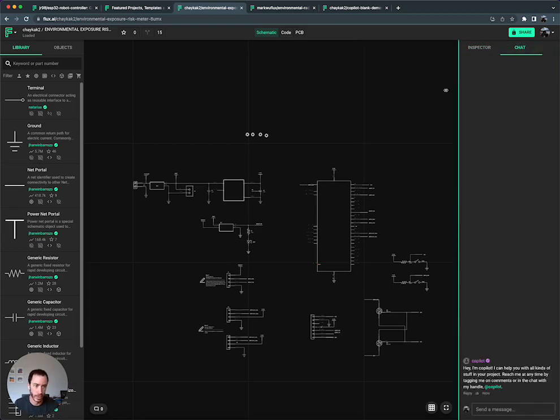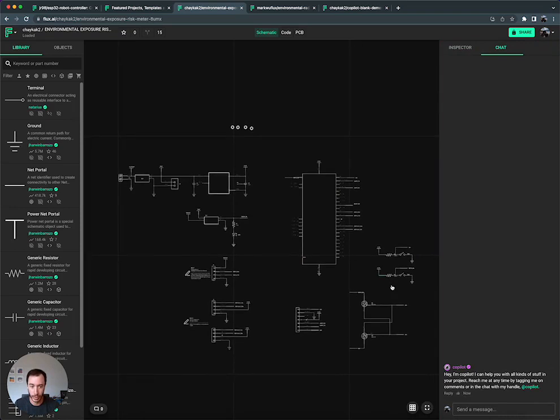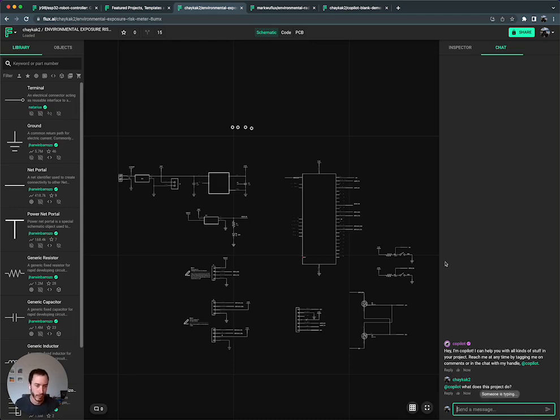And so this is where I want to show you one of Copilot's cool capabilities. What does this project do? Wow, if I could even type. And it's going to think for a bit.